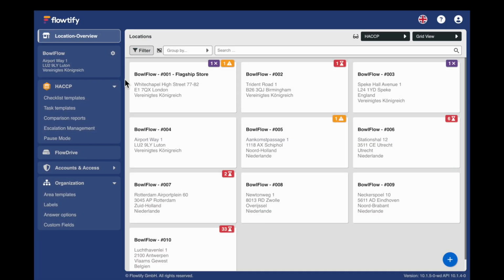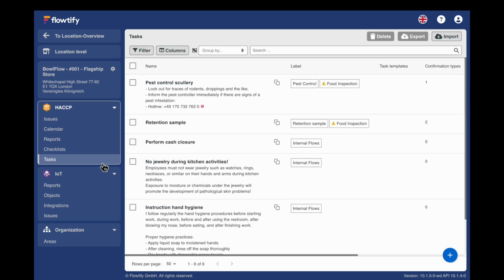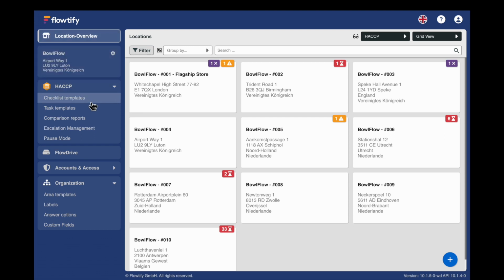In this tutorial, we will show you how to set up tasks. If you run a single location, use the Tasks menu to create new tasks. If you are in charge of a company with multiple locations, select the task templates at company level.